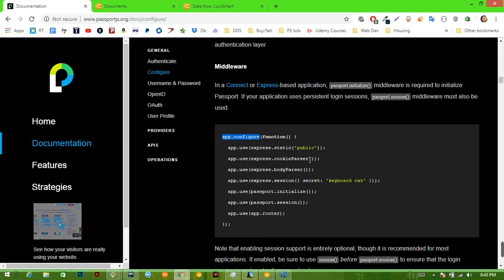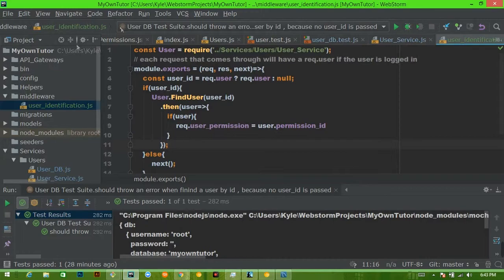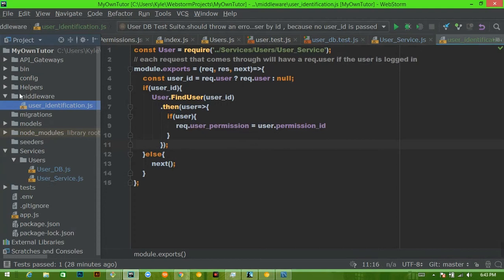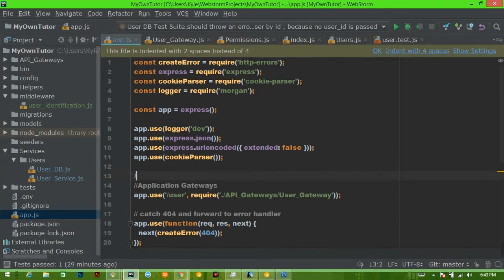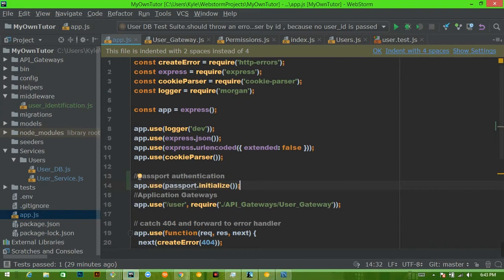So we need to, let's see here, where is it? Right here. Okay. So we're not going to do sessions quite yet. So we can actually just say app.use passport.initialize. I'm going to copy this line of code here and go into my app.js file. Okay, and then right here is where we're going to put passport authentication. Okay, so we'll initialize passport.initialize.